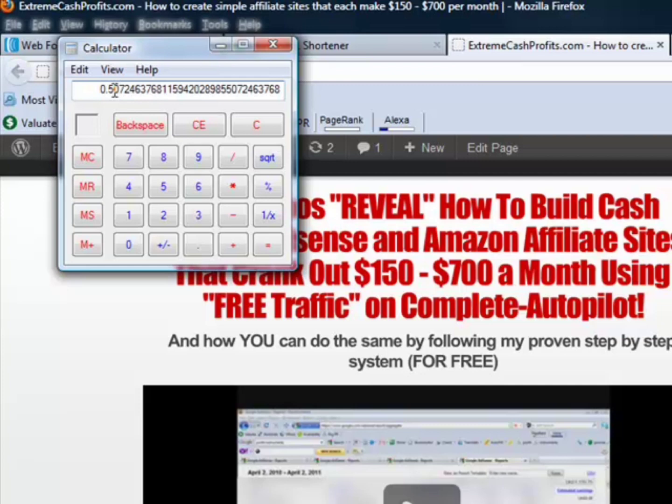And for me, I can't get mine much above 50%, but I'm happy with just under 50%. It's fairly good. So I have split tested a few times. So if you can get around 50% for your squeeze page, then that's fantastic.